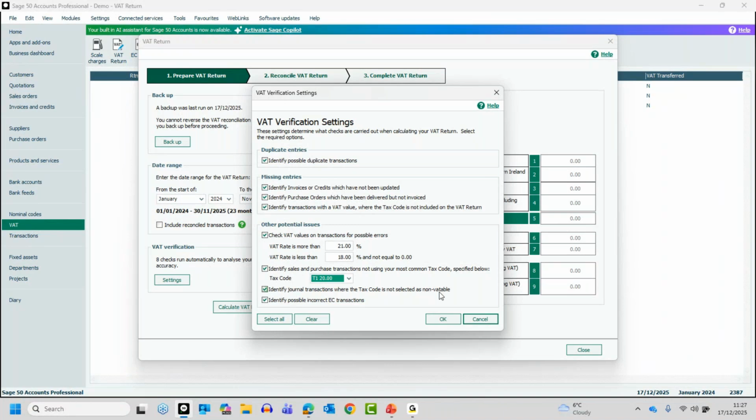The majority of your journals, and there will be exceptions, will be classed as being non-vatable. So the likes of salary payments, for instance, bank transfers as an example. When you put those through as a journal, they'll be classed as being non-vatable. So this should pick up your non-vatable tax code by default. So this is going to identify any journals where T9 hasn't been used. Now, as I say, there are exceptions. Not all journals will be classed as being non-vatable, but because the vast majority will, it's going to identify those that aren't, just in case there's been a mistake.